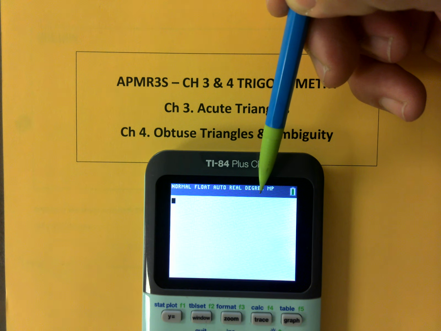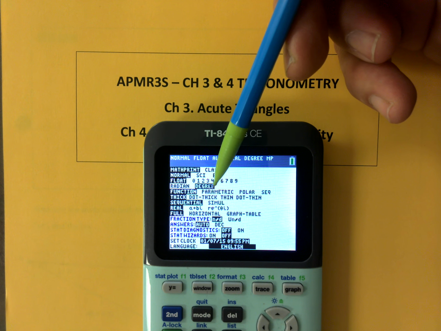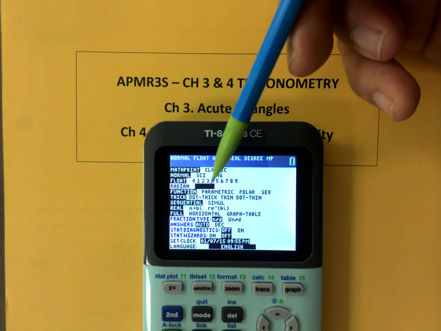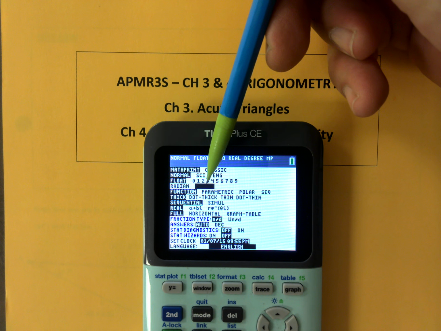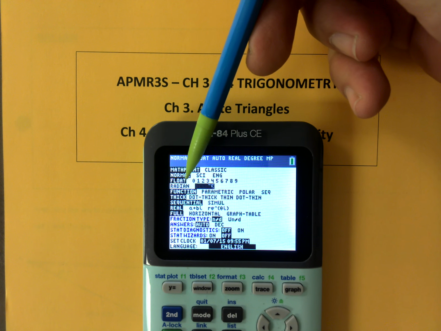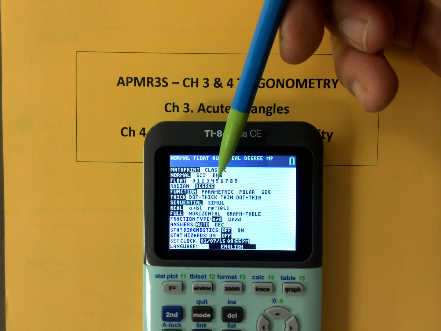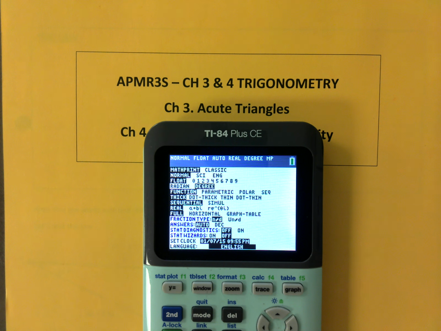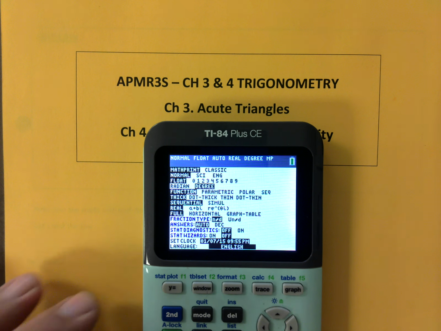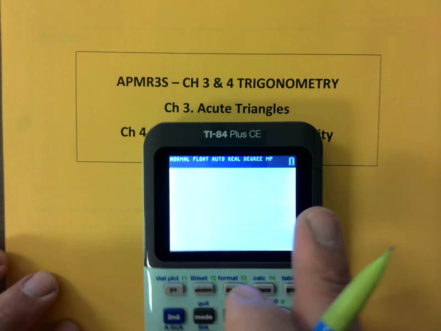So you want to press the mode button, and then you want to go to the fourth entry. It says radian, degree. You have two choices. You want to go over to degree and hit enter, so that degree is highlighted. Chances are, if you're going to take grade 12 applied, we're going to use radian, and in grade 11 applied, to use degrees. So that's important before we get started. All right, I hope everybody got that.